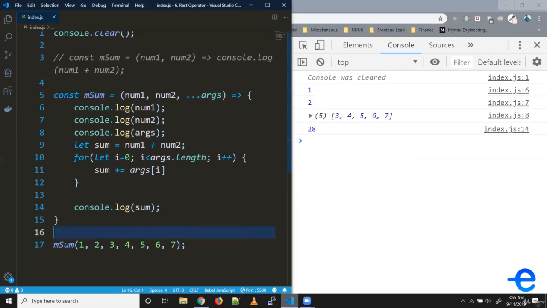That's all for today. In the next video, we will talk about the spread operator. I hope this gave you a better understanding of the rest operator.